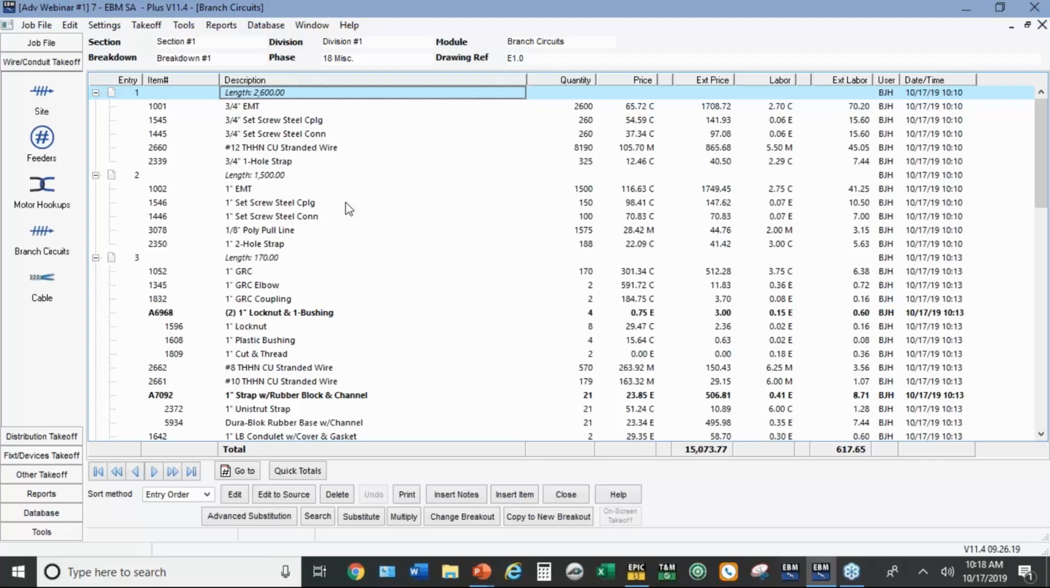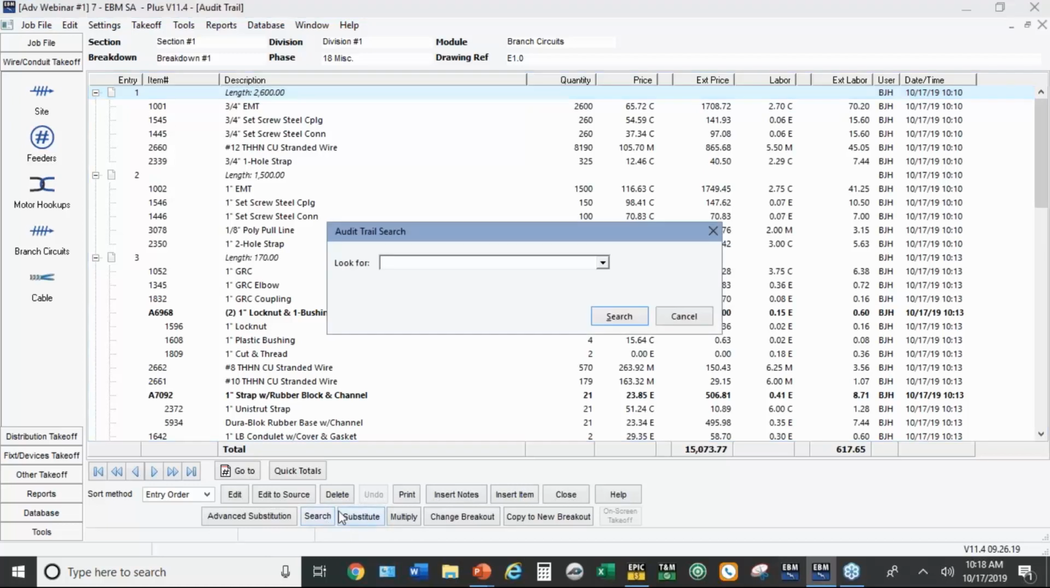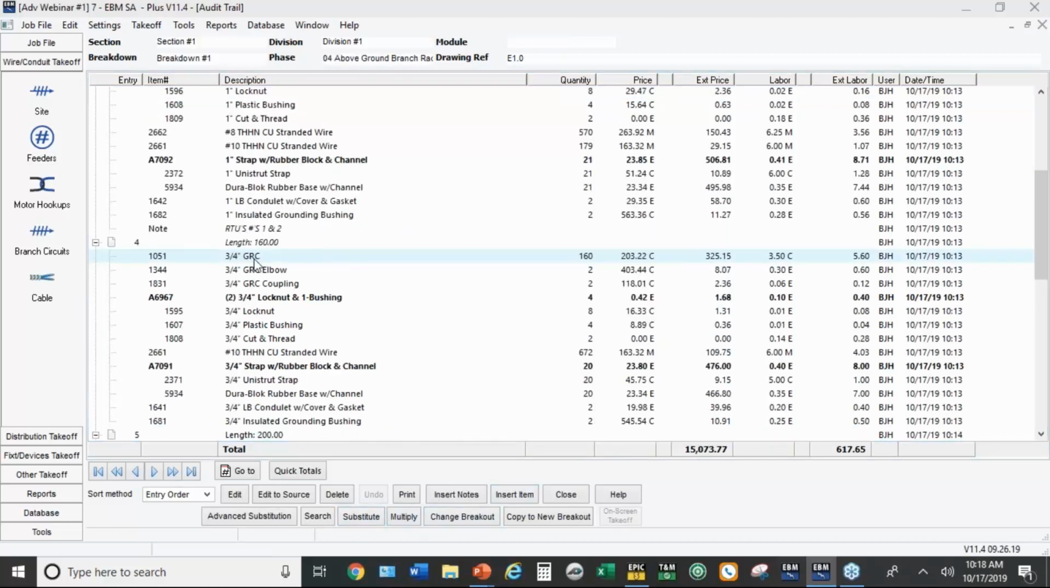Let's say that I remember I took off some 3/4 inch GRC, but I don't see it right in front of me on the audit trail. There's a search button here. Now it's got to be an exact match. If you know anything about our search features, they're not very forgiving. I'm just going to type in 3/4 inch. It's not case sensitive, and I'll hit search. So it will go to the first place it finds 3/4 inch GRC.